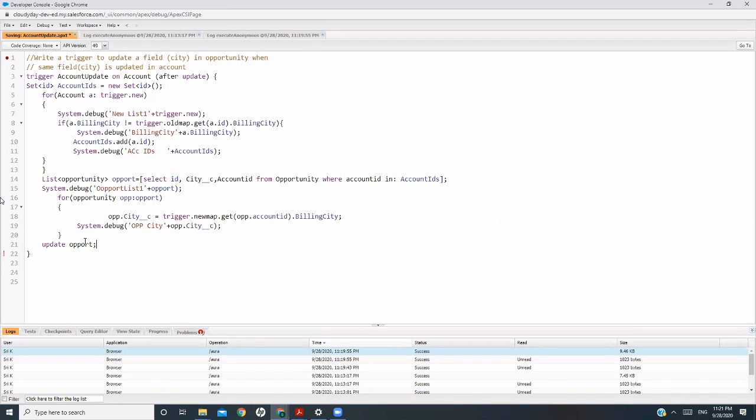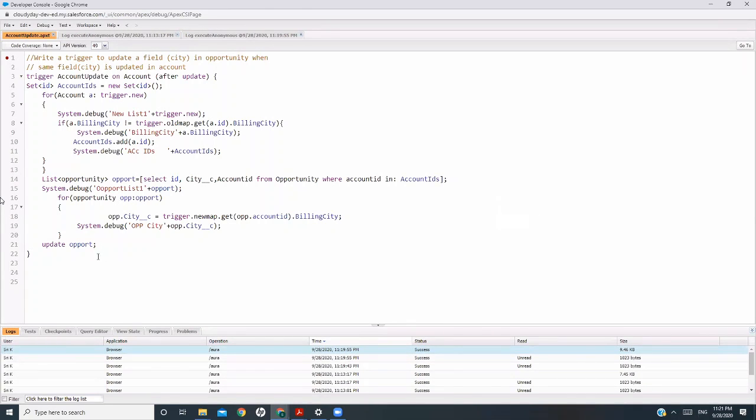And inside the for loop also we have to do something like opport dot add, after line number 19. Right, after line number 19, just enter a new line. Yes, we need to add it into the list. So write opport dot add. No, we don't have to do that. Yeah, we have to update the list now. I think we have to bring it in the list and then update it, right?